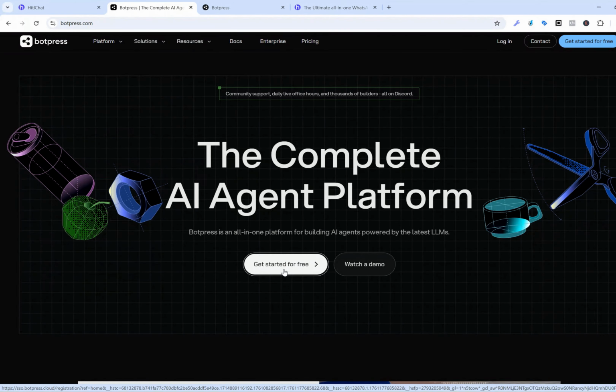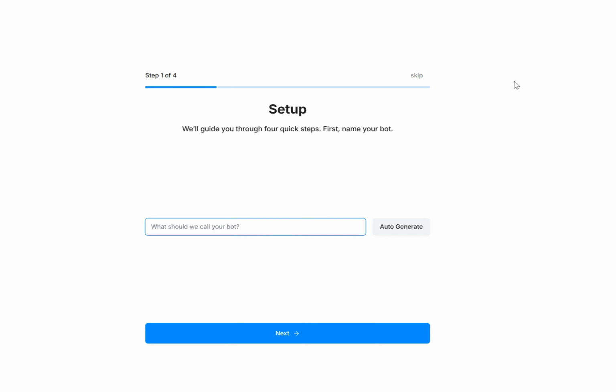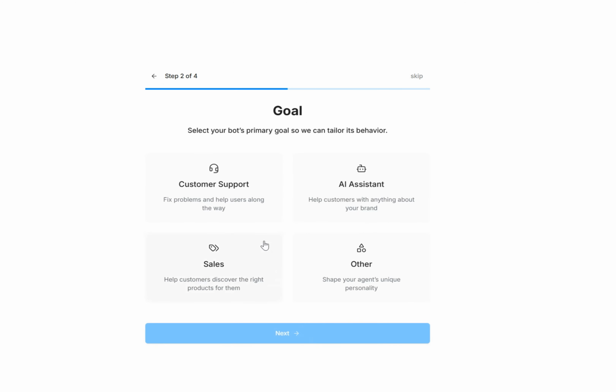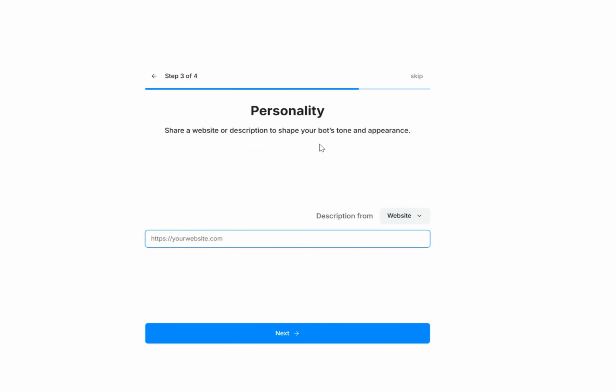Once you've actually logged in, you'll immediately get prompted to set up your AI chatbot. So let's go through these steps. I'm going to give the chatbot a name, test WhatsApp chatbot, hit next. I can choose the type of chatbot, so I'm going to say AI assistant, next. Now you want to give the bot a prompt, right? So this is going to describe its personality and what it actually needs to do. So I'm going to give it a very basic prompt.